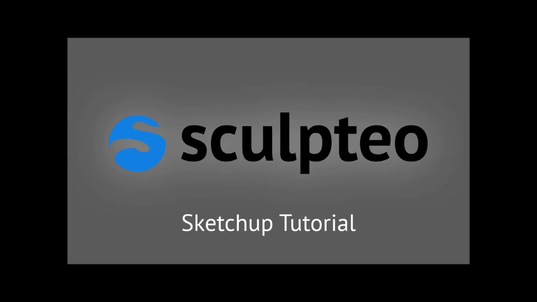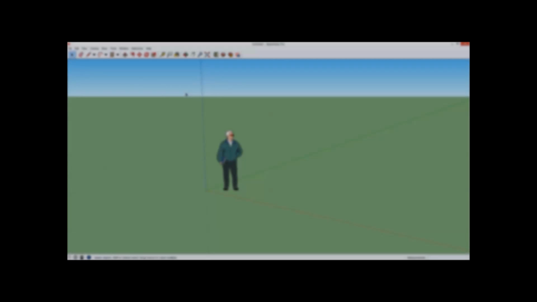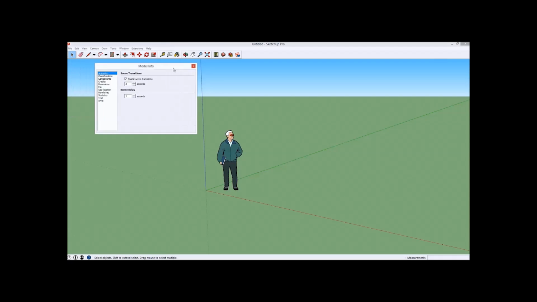In this tutorial, we'll focus on how to use Sketchup 3D modeling software for 3D printing. We will provide a brief overview of modeling best practices and how to fix your 3D file and export it for 3D printing. Before beginning to create a model, you must choose the unit you will use when drawing.